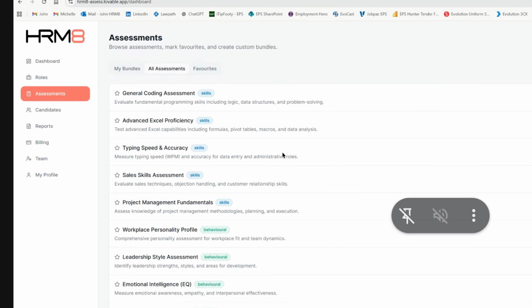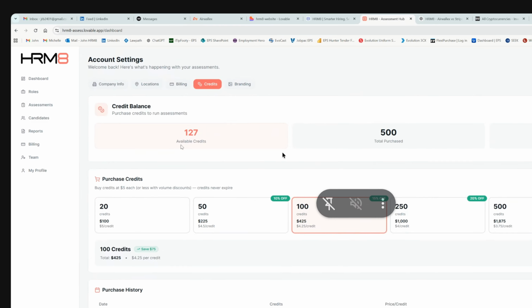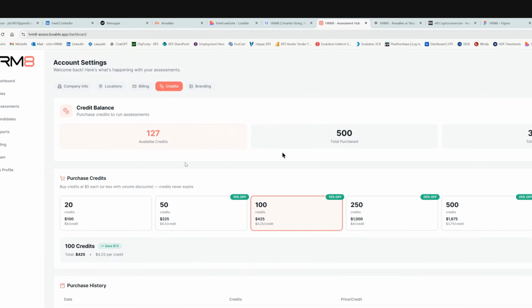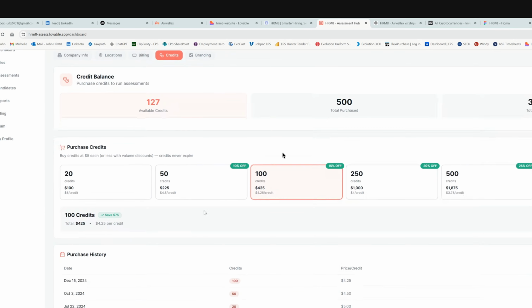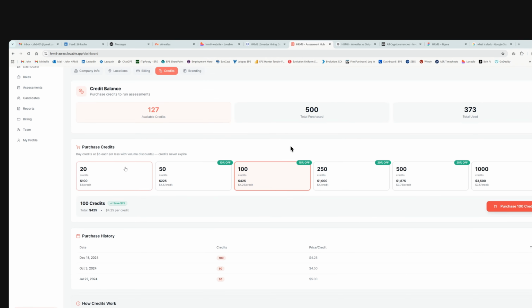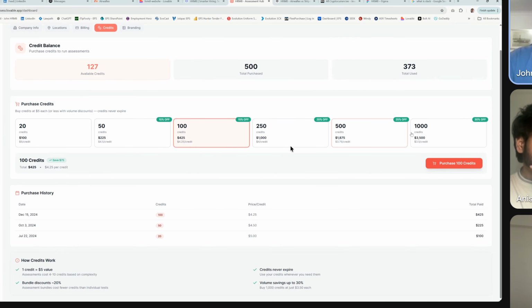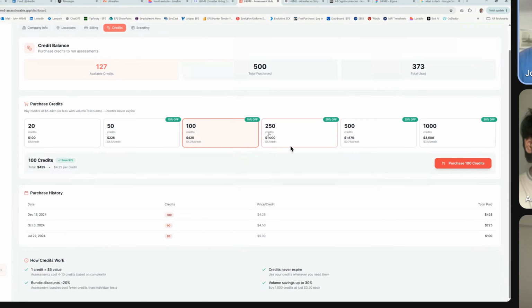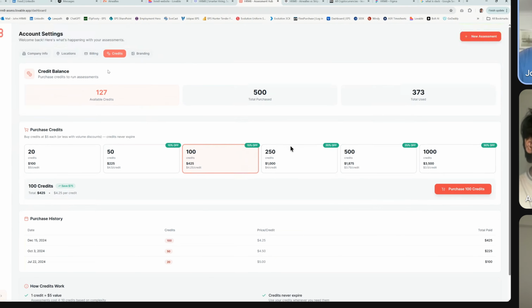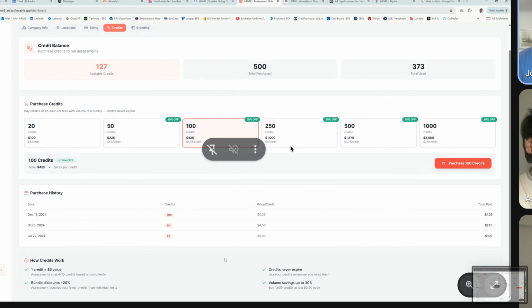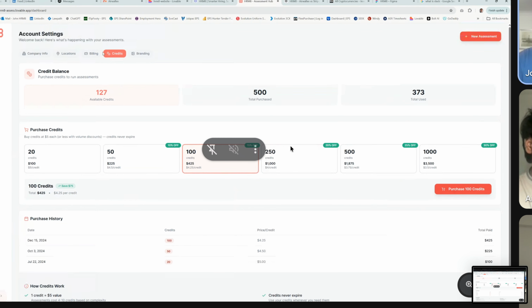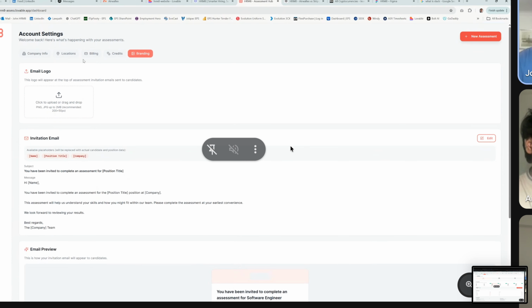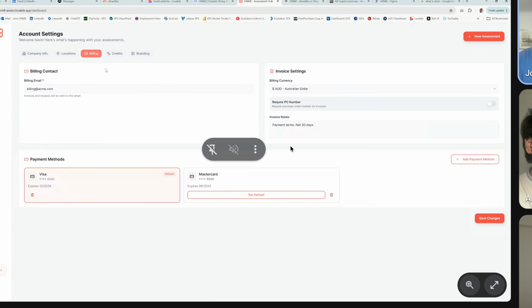So that's the assessment. And then there's the credit system that we've got. And this is what I was talking about, the credit. So this is where the credit works, because $5 per credit is our baseline. And then you can pre-buy credits, and then you can use them for whatever information you want to assess. So the different bundles are worth different things. There's a way that you can brand this and add locations and whatnot.